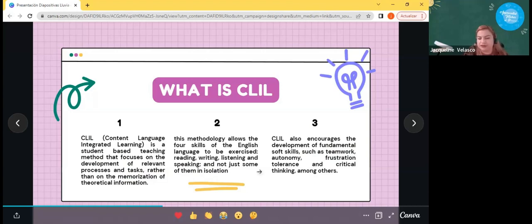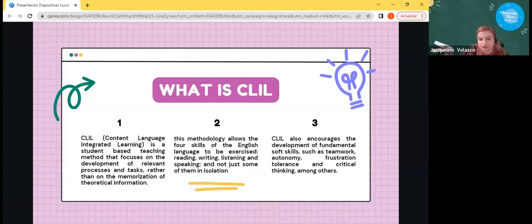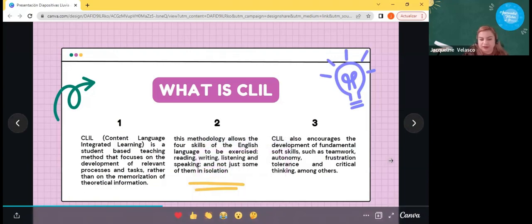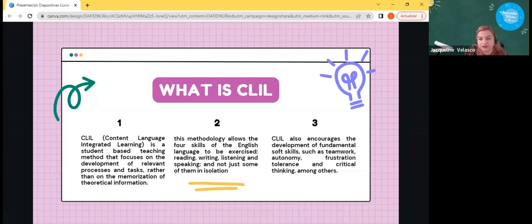So the methodology allows for the 4 skills of the language. Here I use the English language, but it's actually Spanish because I use this methodology to teach English, but I've been using it to teach Spanish as well. It can be used in any language, to exercise reading, writing, listening, and speaking, which are the 4 skills that students develop. So like I said, we use authentic materials, we use critical thinking, and we analyze sometimes problems around the world, to give a general idea of global education as well.